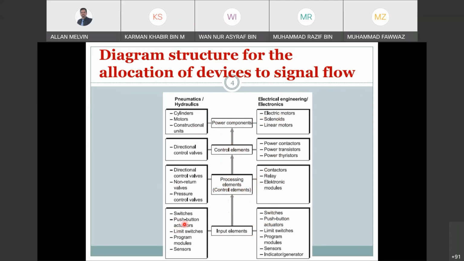So similarly, pneumatic also the same. We will only see the input switch. Then this will be in your circuit, is hidden a bit. Then you can see the cylinder or motor moving.